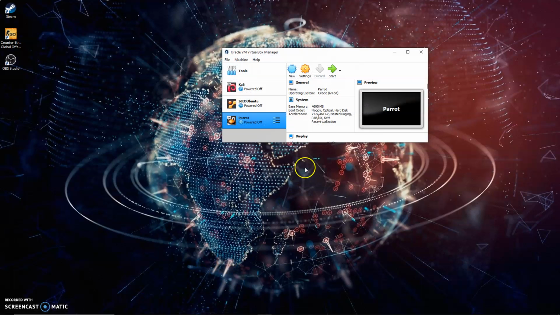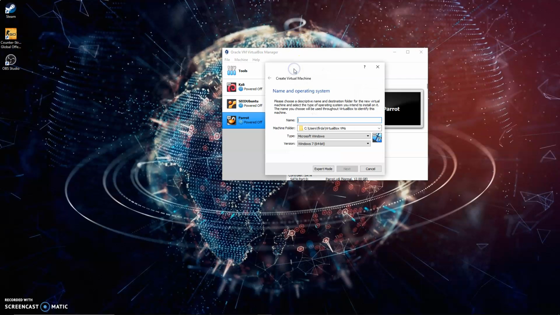Oracle VM VirtualBox is gonna pop up. As you can see, I already installed it and I'm using several operating systems, but we need to create another one, which is new, and we're gonna type Parrot OS. For the type, please choose Linux and Debian 64-bit. And please next.